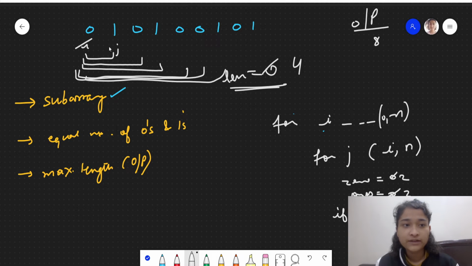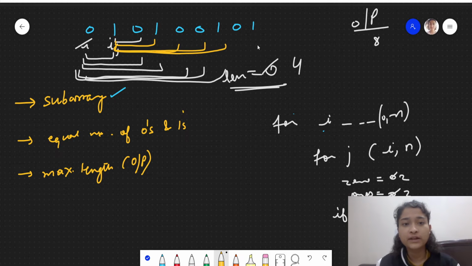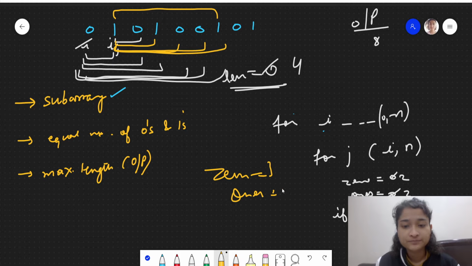Then your i will increment, i will come here. So now you will be calculating for these. Like this will happen. All the subarrays you will be considering, you will be keeping count of zeros and ones, and you will check when the zeros and ones become equal. Like over here, for this subarray, zeros and ones will become equal. Zeros will be 3 and ones also will be 3.